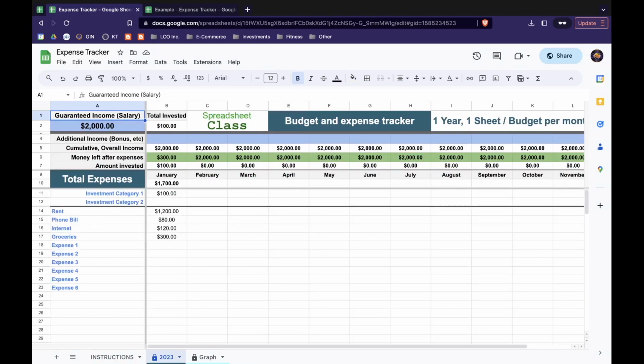So by default, after you've made a copy, the different tabs are down here at the bottom. So you have instructions, 2023, which is the current year at the time of me recording this video, and then graph. So starting on the first tab, 2023, this is how it's set up by default.